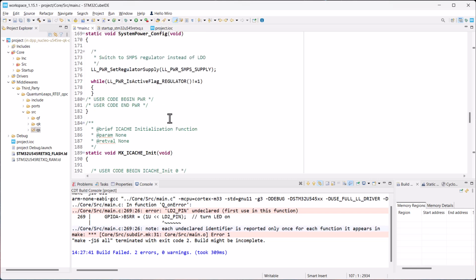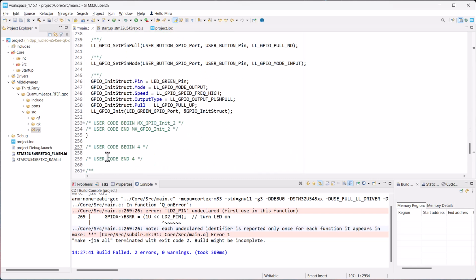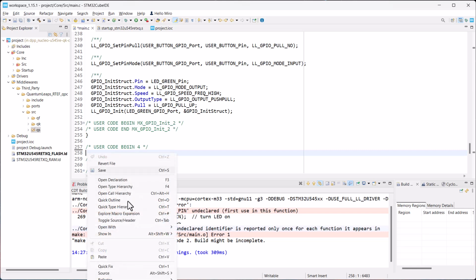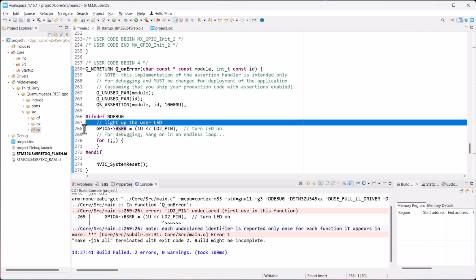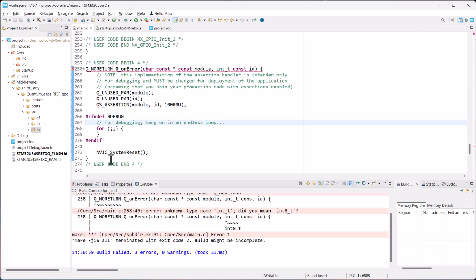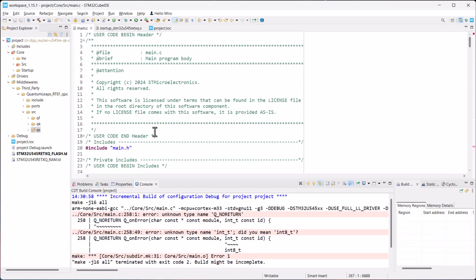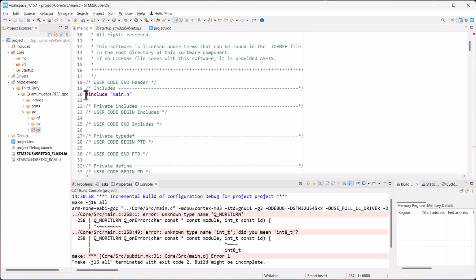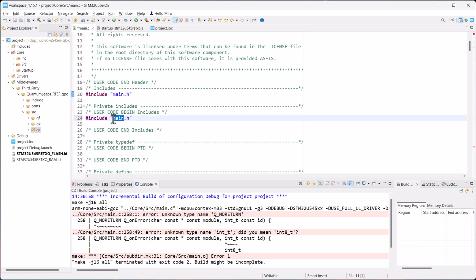Paste it into your main.c file, but be careful to place it inside the user section, which is preserved during code regeneration. Before building, remove the code that does not match the context of main.c. Now, the compiler does not like the signature of QOnError, so you need to include the qpc.h header file, again carefully inside a user section.